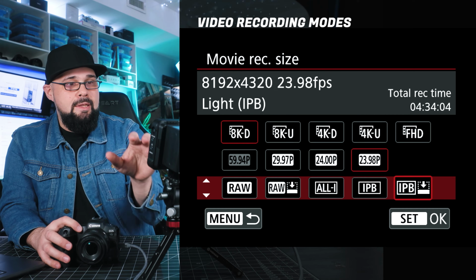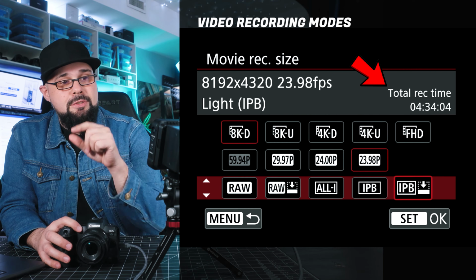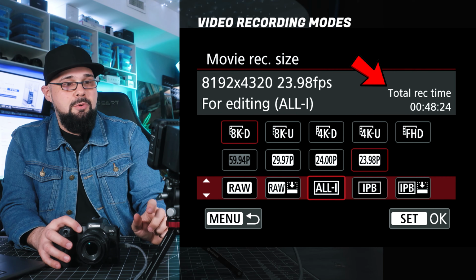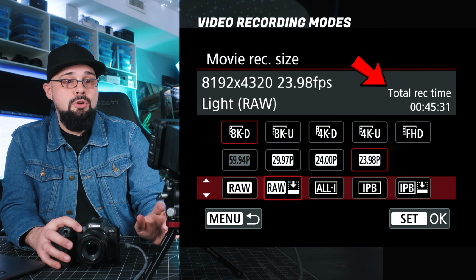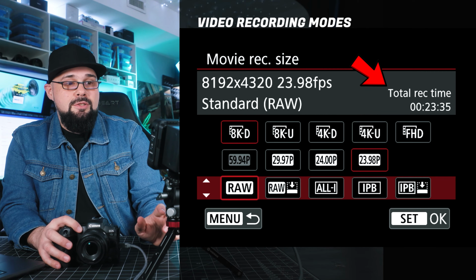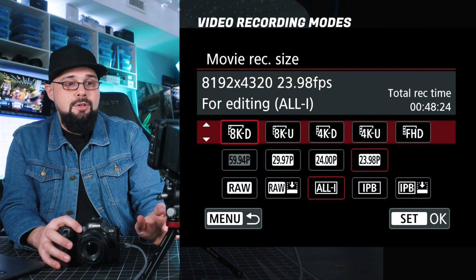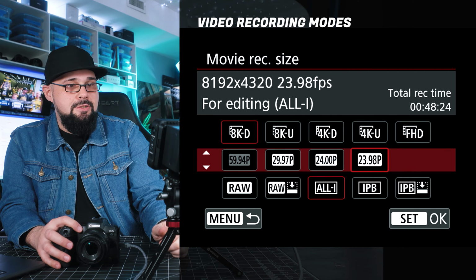So one thing we'll note here is if we look up at the top of the screen, as I jump around between the different codecs, you can see total record time changes. So you can see how much time you have left on your card based on what settings you're using here.